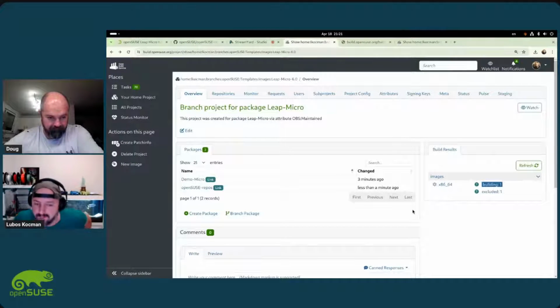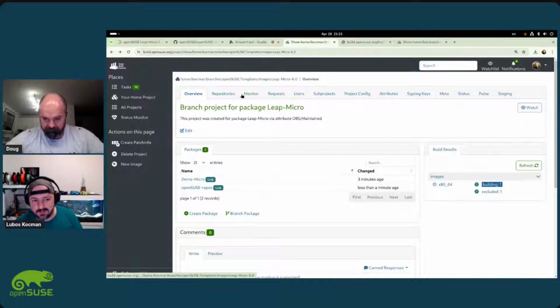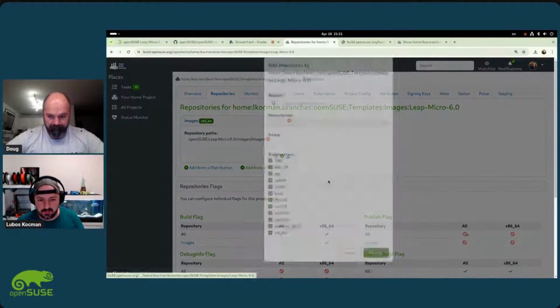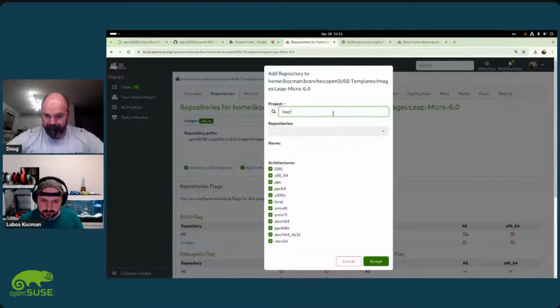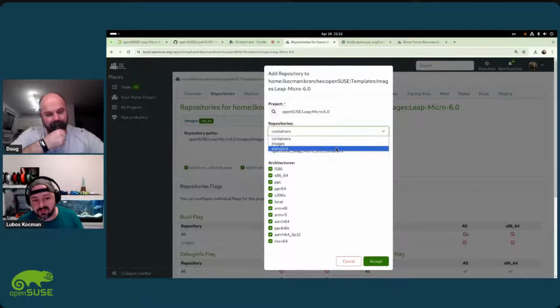But it's not building. So how do we make it build? This project, if you create a template of an image, is building images. And in order to build RPMs, you have to configure new repositories. Again, we could do it through clicking here, or just select through checkboxes in repositories, which I think is easier, especially if you're a newcomer. We can add from a distribution or a project. I suggest that we build it on top of Leap Micro 6.0. So I will just look for Leap Micro 6.0. Correct.